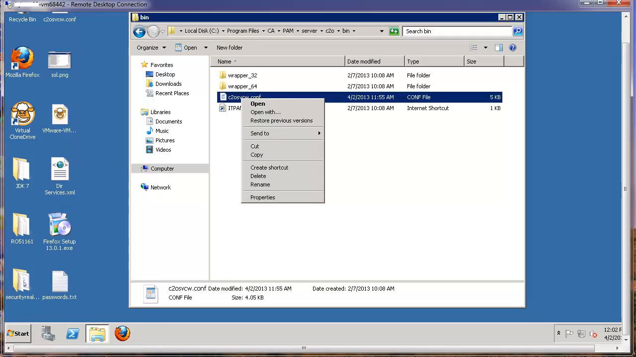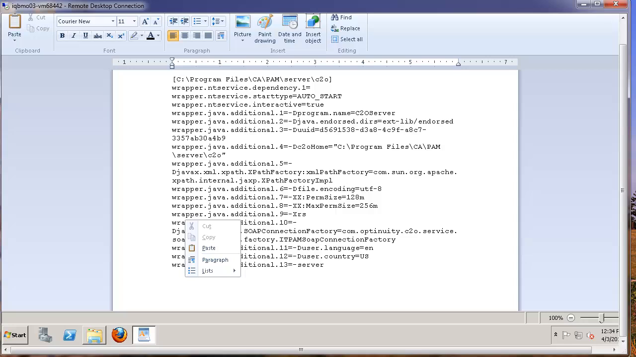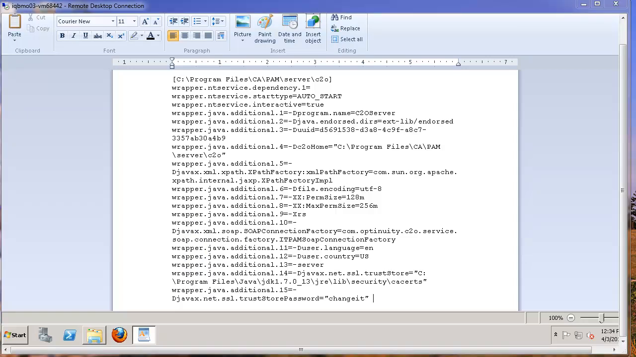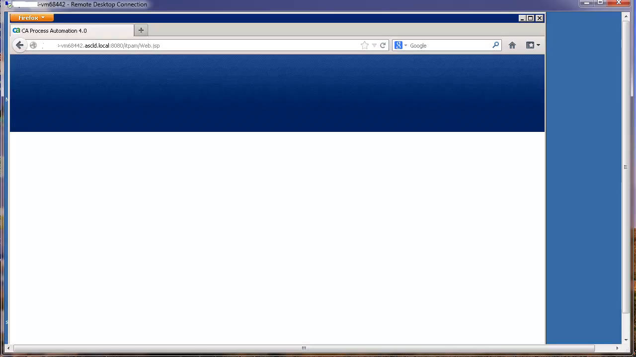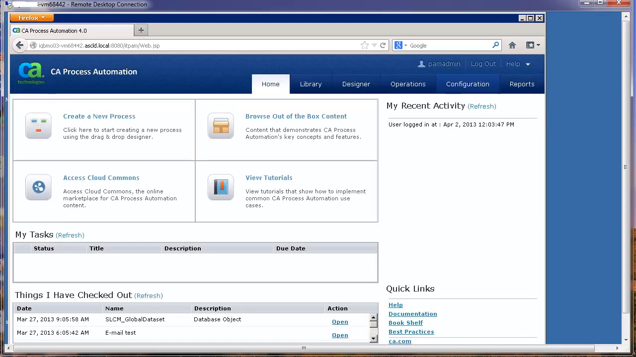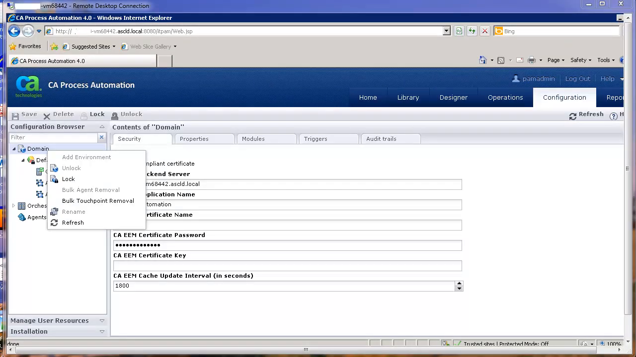Open C2OSVCW conf file from C2 open directory found under PAM install path. Add the lines shown in video. Verify the Java path, then save and close the file. Launch process automation console and login. Open configuration browser. Right click on domain and select lock.